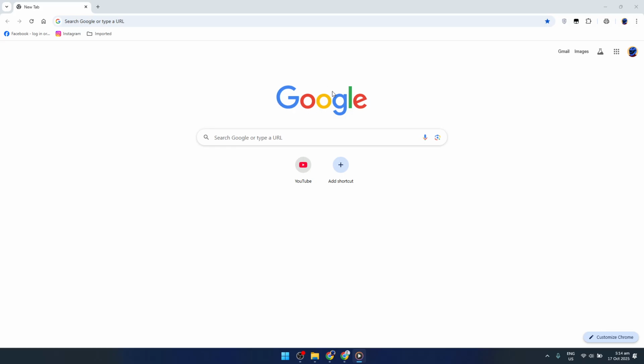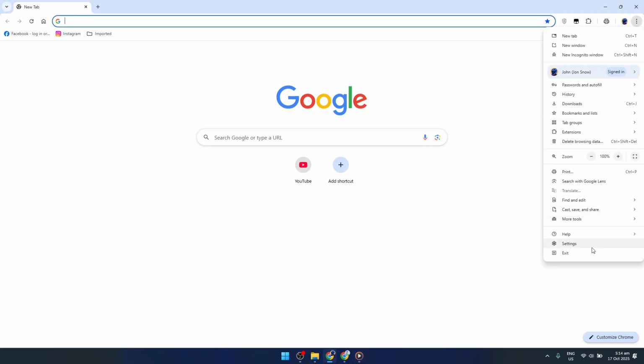Once you're there, direct your attention to the top right corner of the screen. You should see 3 vertical dots, almost like an ellipsis. Go ahead and click on those dots. This will open up a drop-down menu packed with a list of features and settings options for your browser.